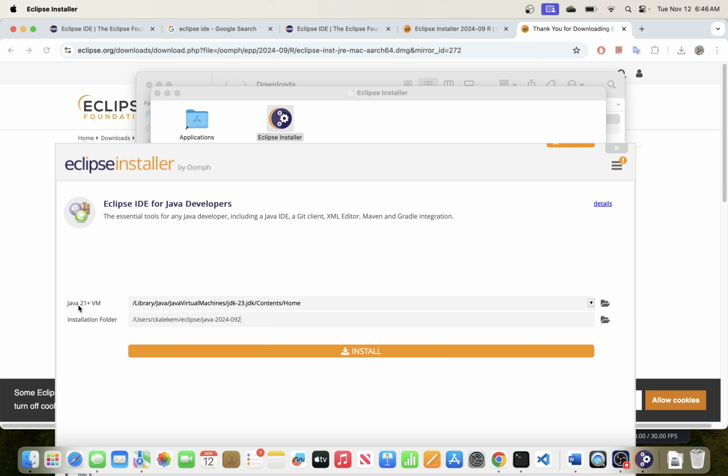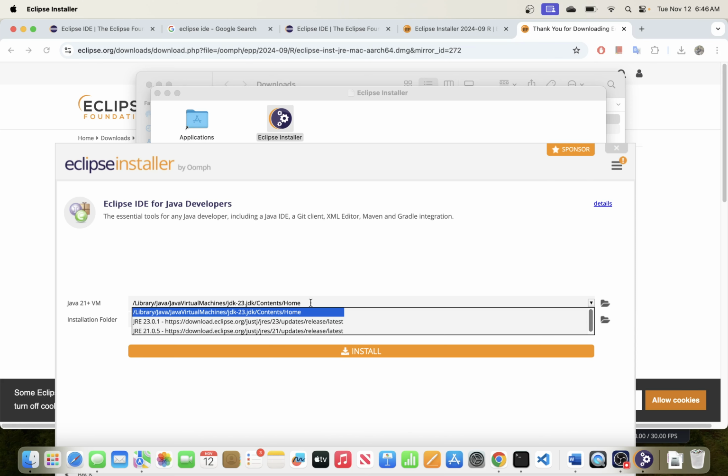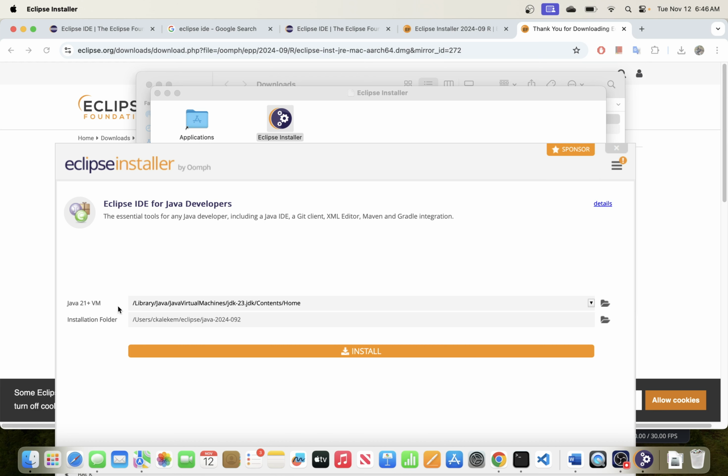So take note that the JDK version was automatically recognized because we have it installed on our machine. So you can see that we have the JDK here. If you don't have the JDK installed, it might ask you to download it if it doesn't recognize it, and do go ahead and do that. And Eclipse is going to be installed in this location. So this is where our IDE is going to be installed. It will be in your users folder under Eclipse and Java 2024. So let's go ahead and install this.